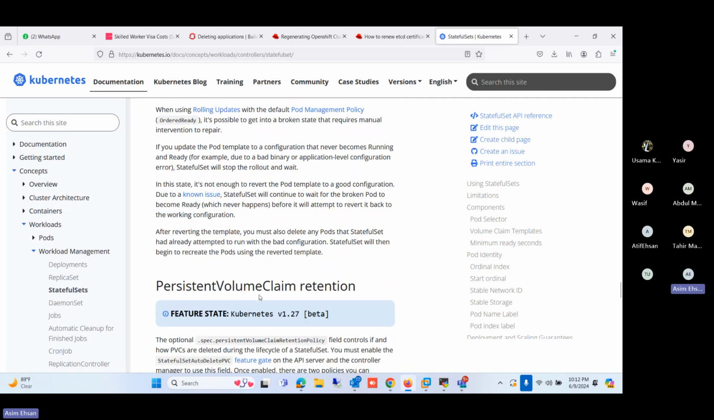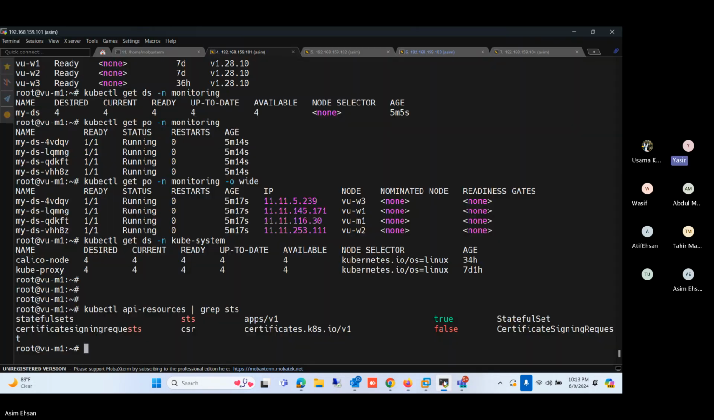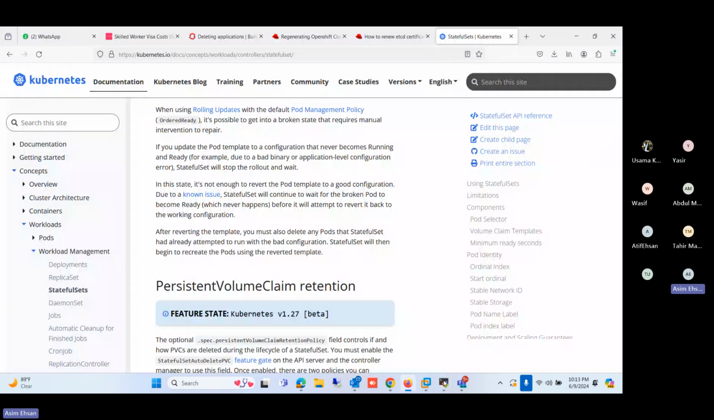The last topic that we have covered today. I think it's late, or we can do one more thing if you are good. It will not take more than 10 minutes. The concept of static pod.